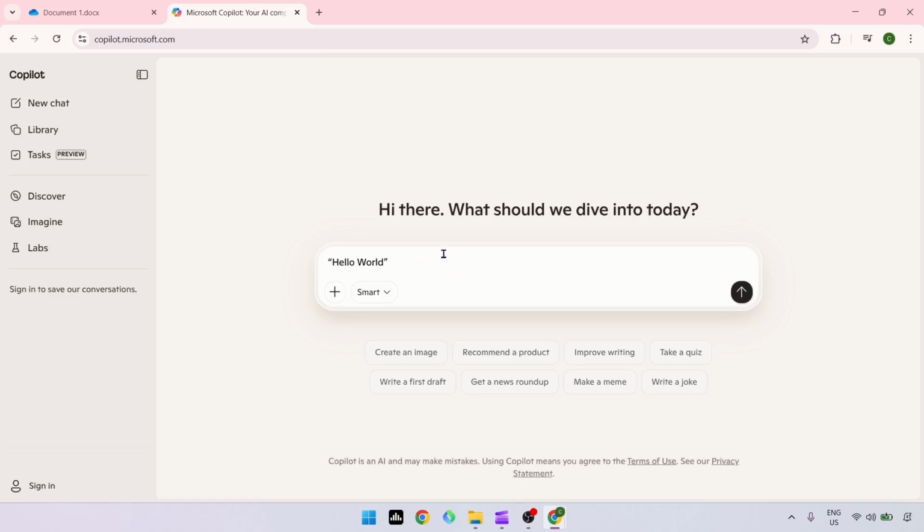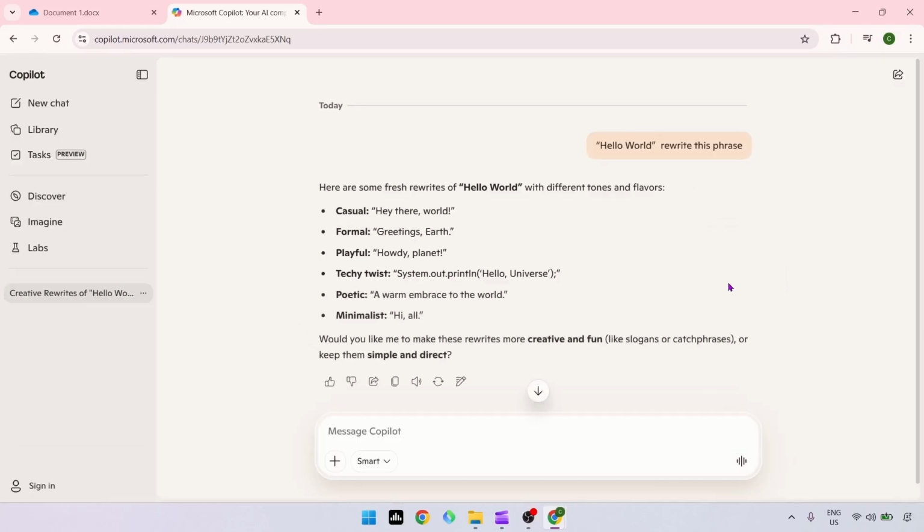And here we can say rewrite this paragraph or this phrase, then press enter. Copilot will then process your request and suggest edits.